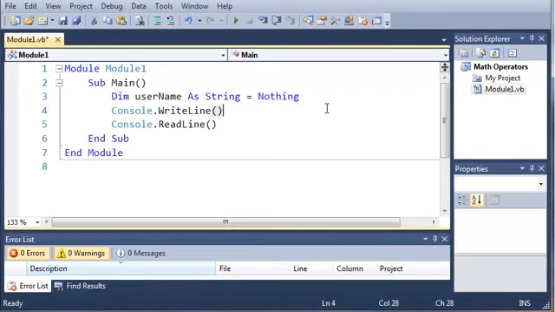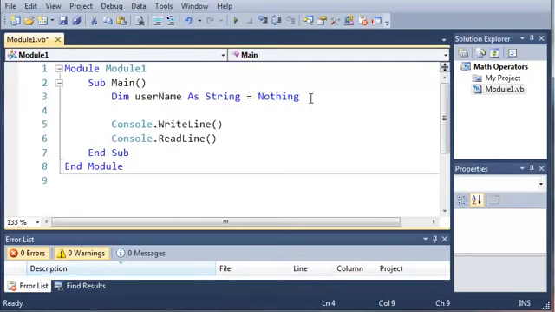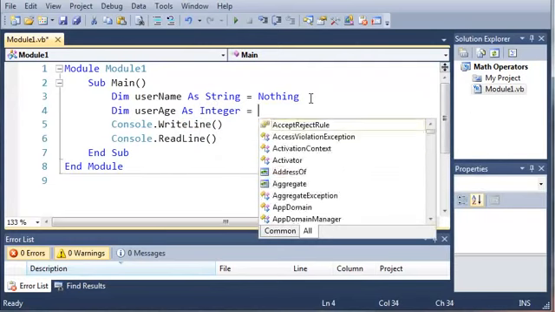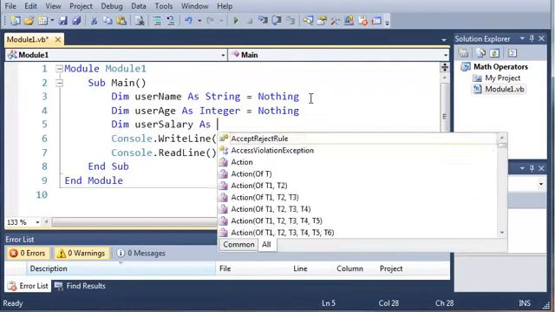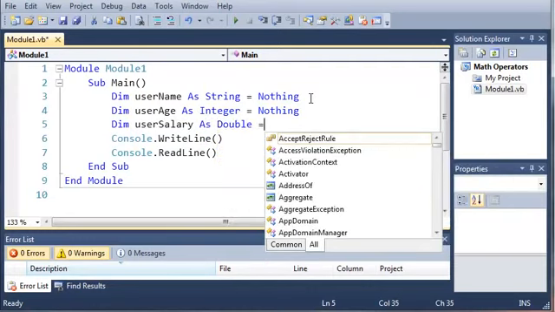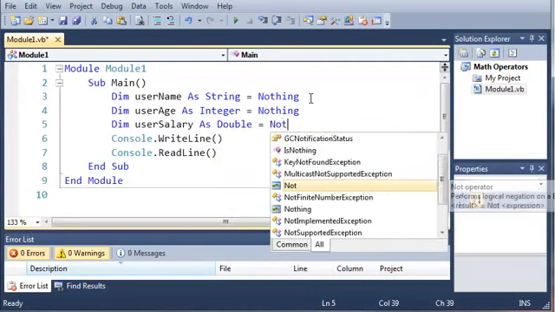So let's go ahead and declare another value, userAge as Integer, and we'll set that equal to Nothing just in case they don't input anything, because then we'll get an error if we try to print out something that's not equal to anything. Then we'll do Dim userSalary as Double, and we'll set that equal to Nothing as well.